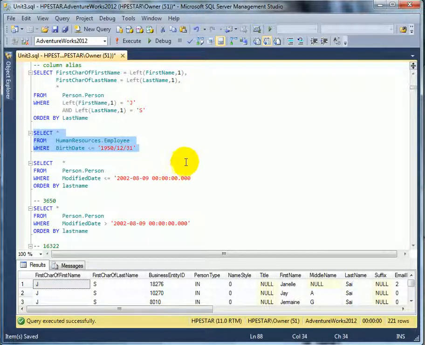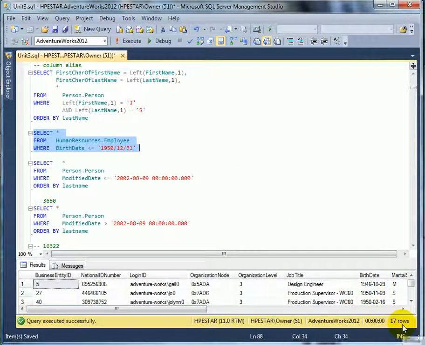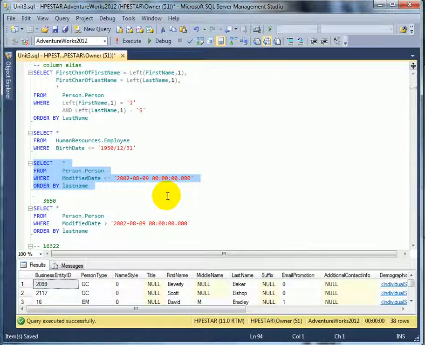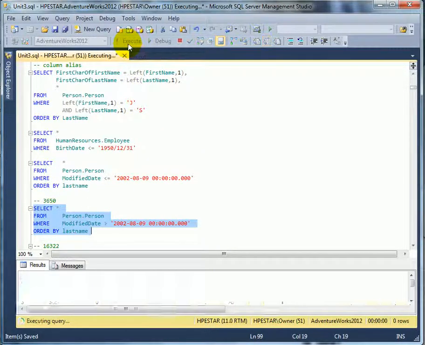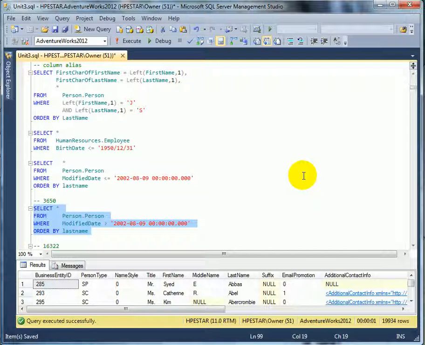We have a WHERE clause predicate: birth date less than or equal to this particular date, and the result is 17 rows out of the 290 employees of Adventure Works Cycles. And in the Person.Person table we have 38 persons satisfying this condition. And we have this many satisfying the condition greater than.